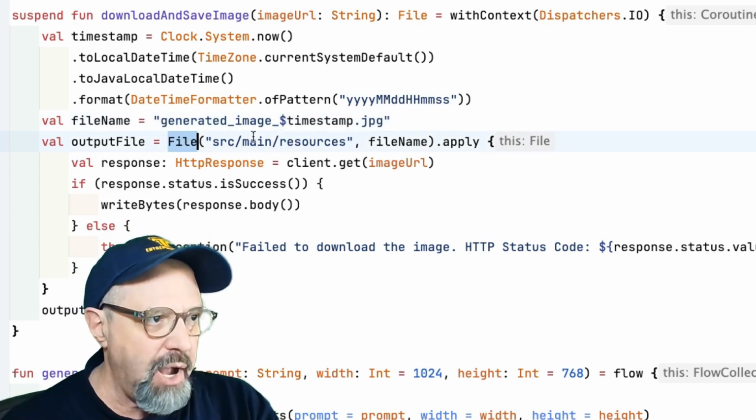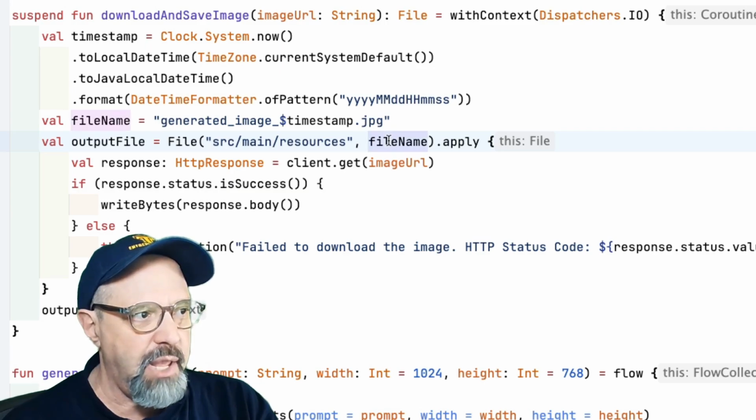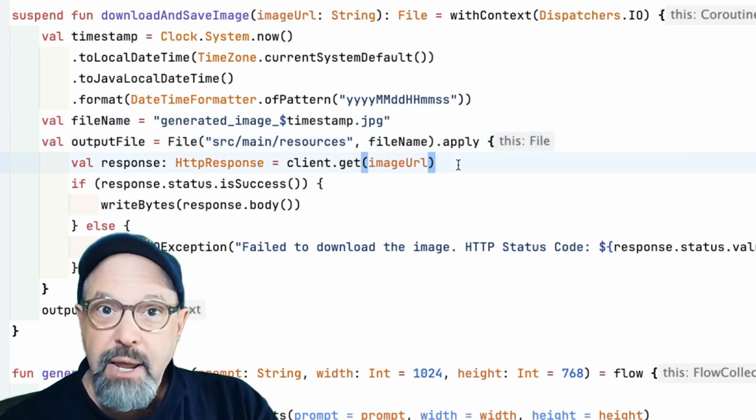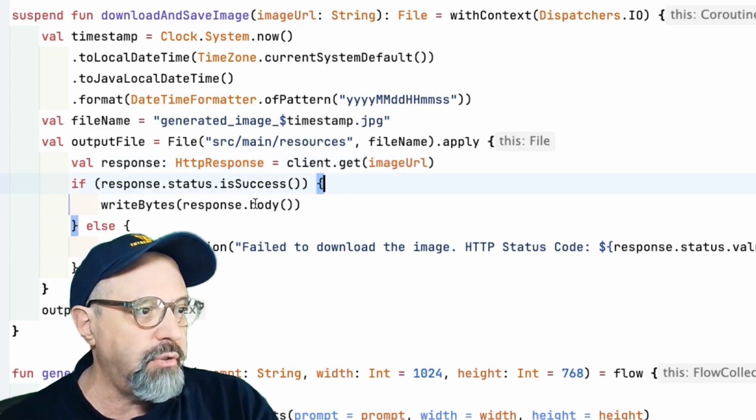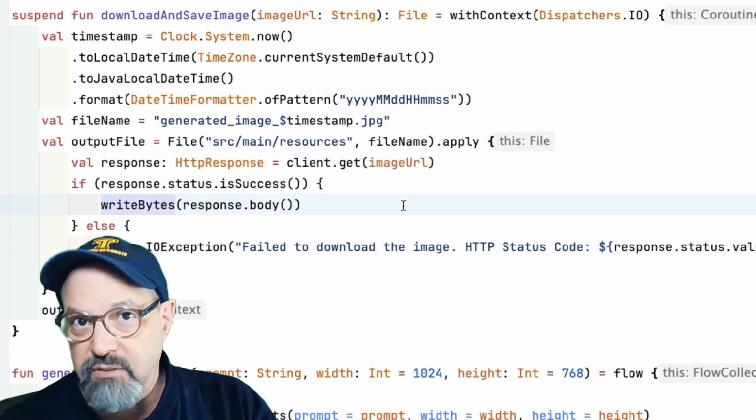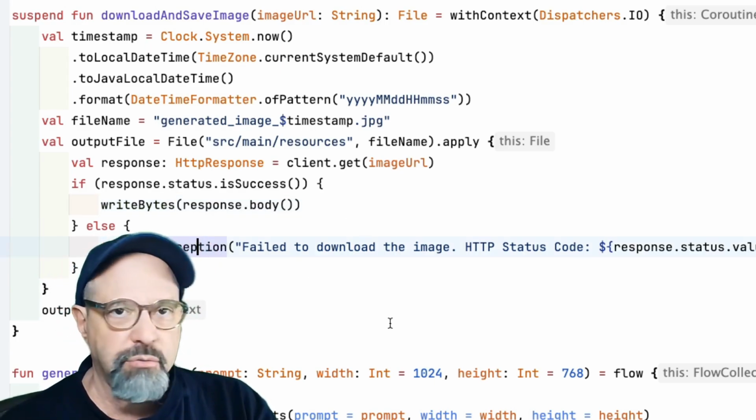So I create a file under source main resources with that name, and then I'll do my get request to retrieve the generated image. Assuming it's successful, then I'll grab the body and write the bytes out into the file. Otherwise, I'll throw an exception.